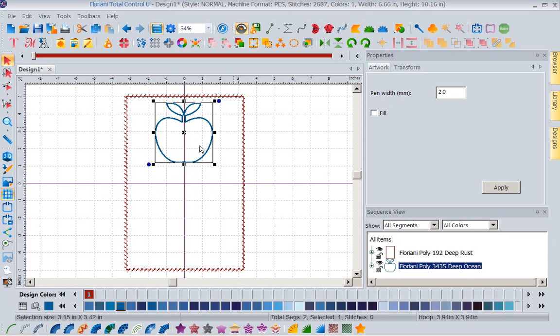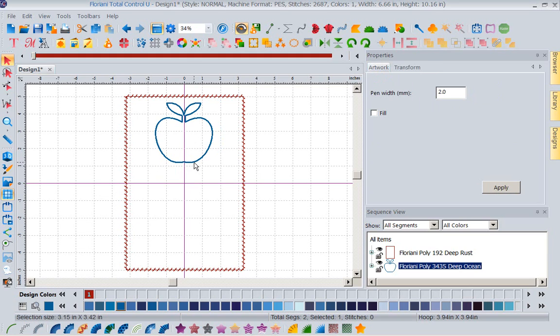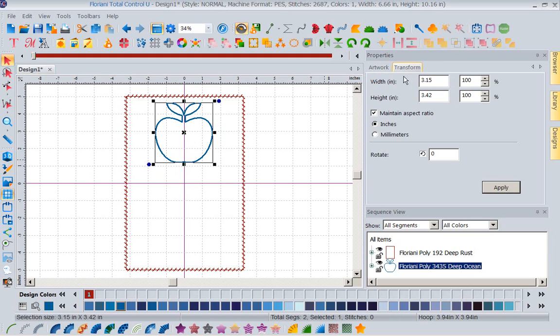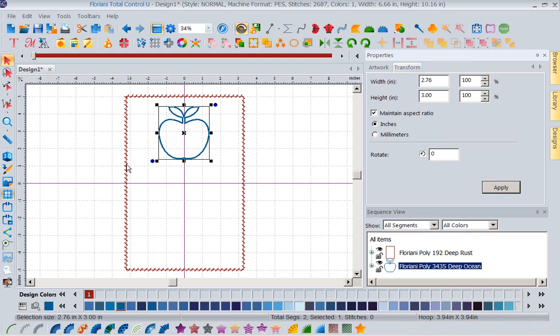If I want to know what size this shape is, with just the shape itself selected, let's go to transform. This is about a 3x3, so I'm going to make it just a little smaller. Oops, I didn't say maintain aspect ratio, so let's click on that. Let's reselect it, transform. With maintain aspect ratio selected, I want this to be 3 inches tall because I want to leave room for my lettering. I'm going to apply. So now I have this wonderful vector artwork shape, and I'm just going to turn this into redwork.